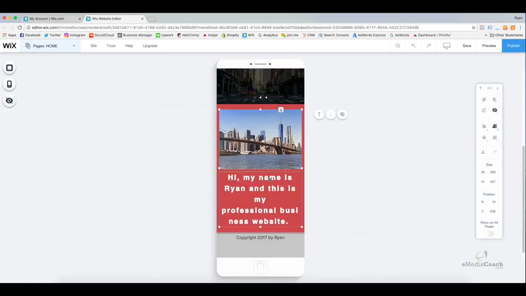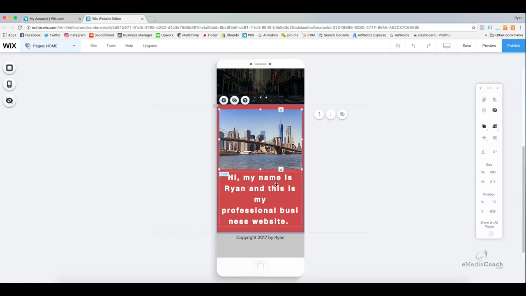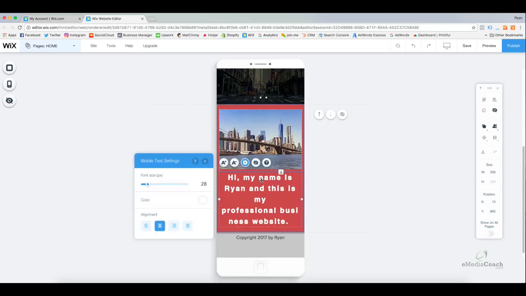Another thing down here is text a lot of times can be way too big or way too small when you're dealing with the mobile view. So in this case, it's a little bit too big. So just like in the content editor in the desktop view, we're going to double click on the text. And you unfortunately can't change any of the text in mobile view. You have to change it in desktop. However, you can change the size of it on the mobile view.